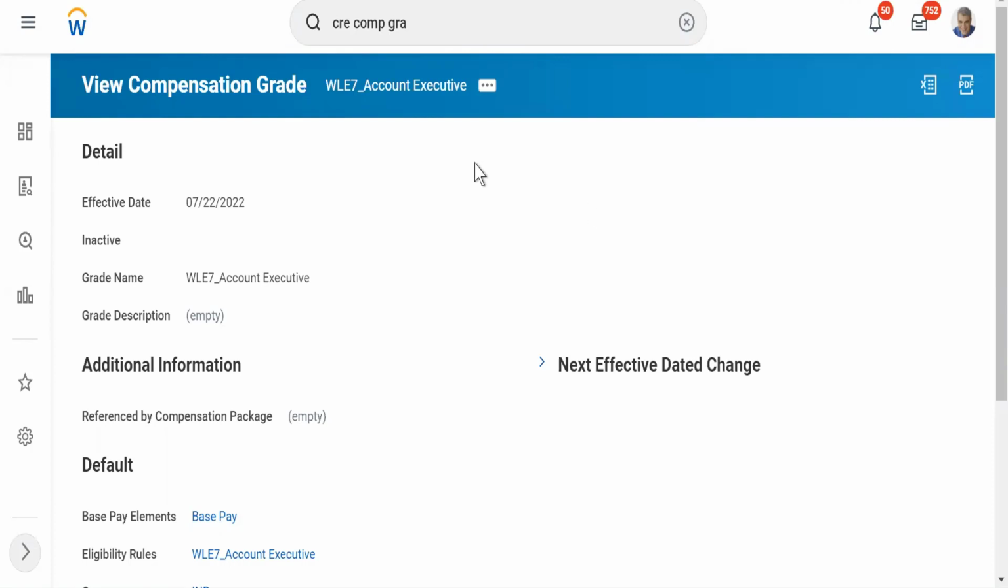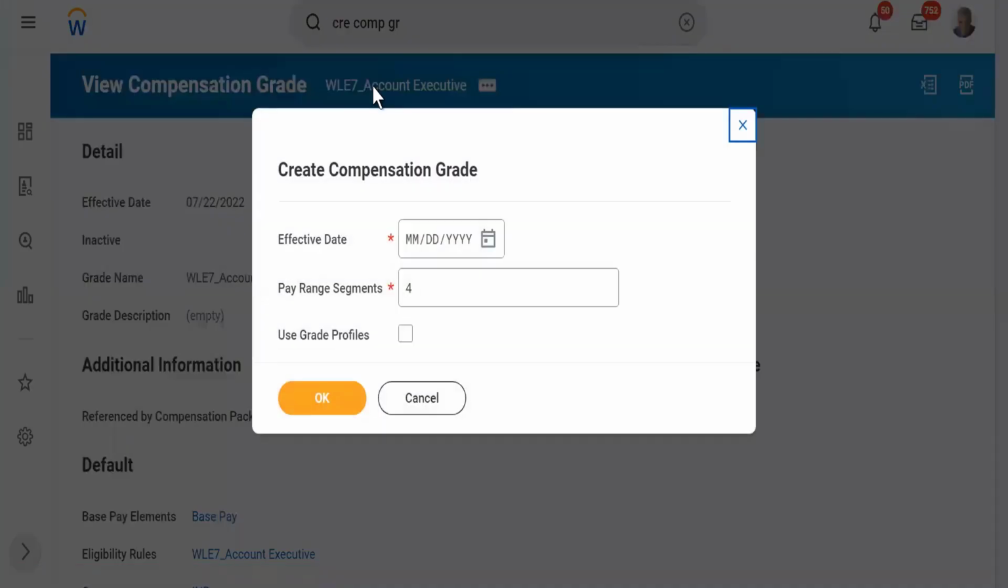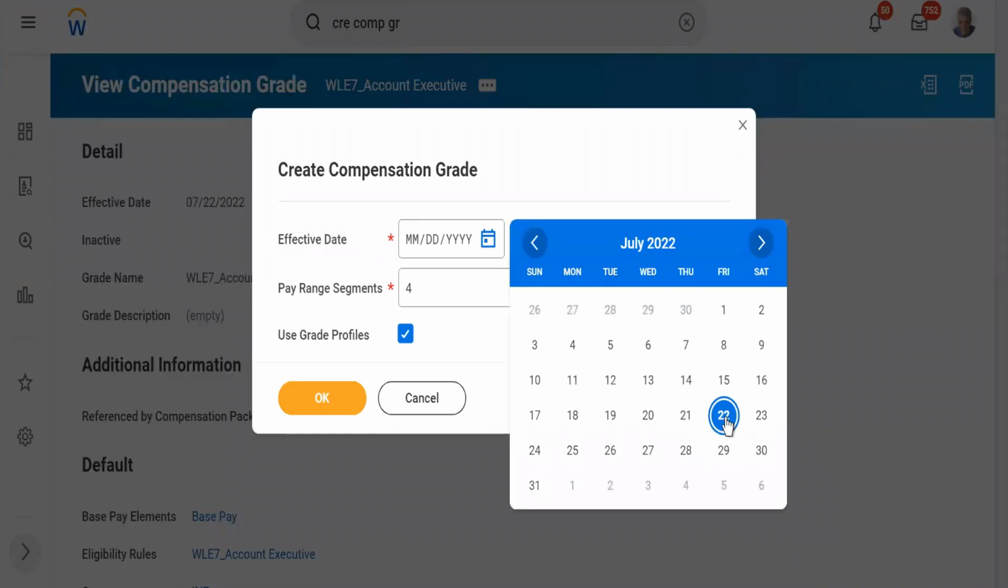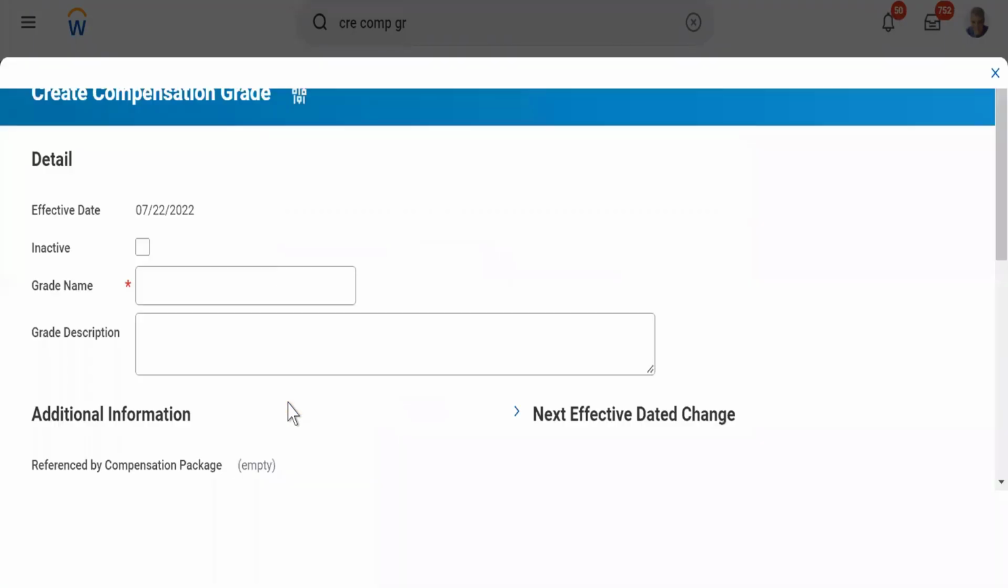Okay, so within that grade, I can actually go ahead and use the compensation grade profile. So the task is the same, create compensation grade. And you see this option, use compensation grade profile, right? So now I will have the same grade. I will just create a grade, say manager. Okay, let me show it to you. I'll not create it in this way, otherwise I'll get confused. WLE7 underscore manager.